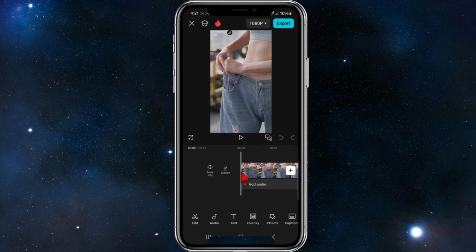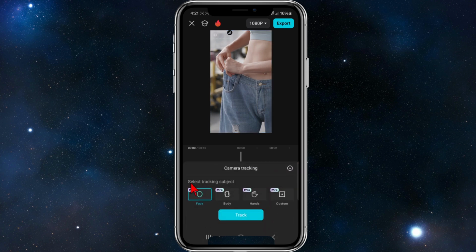So in order to do this, I need to click onto the video and now scroll down, scroll left to right, and we need to click onto camera tracking. Here it is here. And then click on camera tracking again. And then it'll say select tracking subject. So we've got face, body, hands. So we need to click on hands and then click on track.